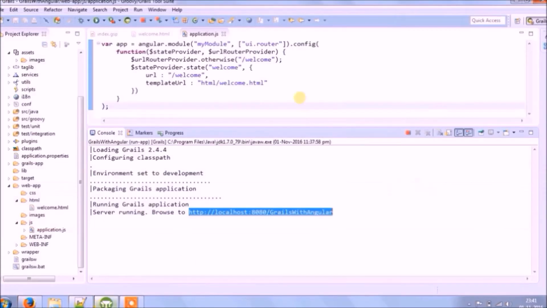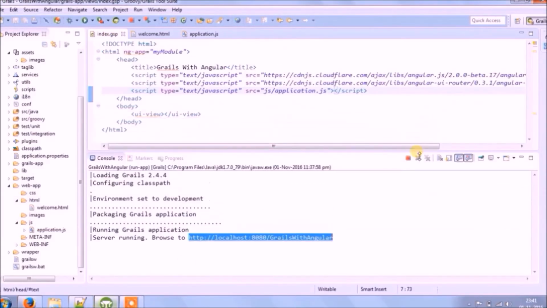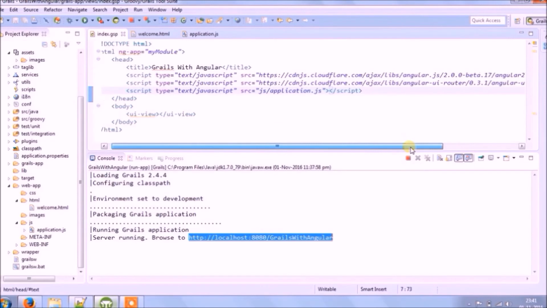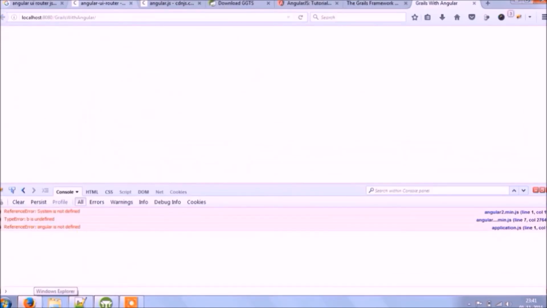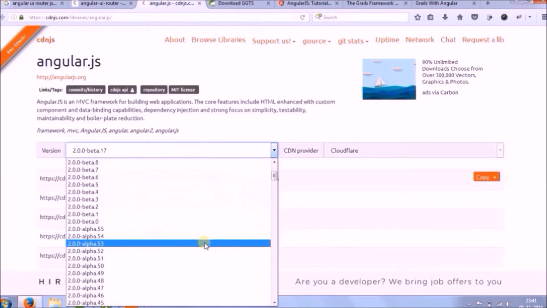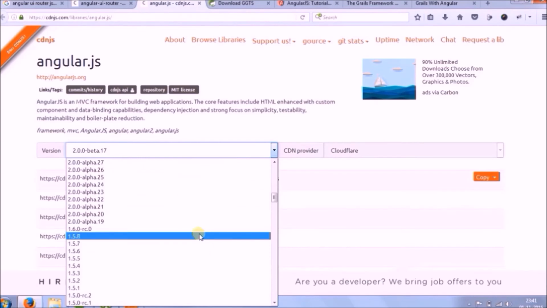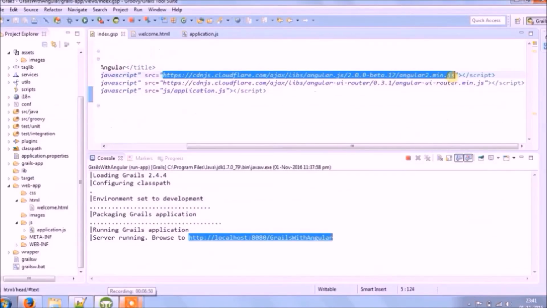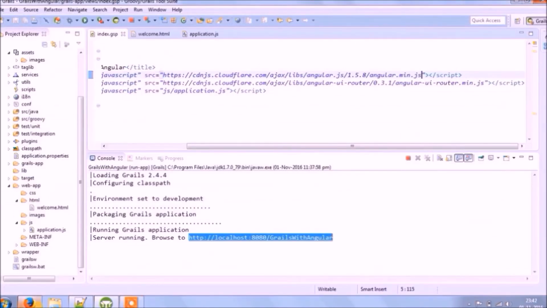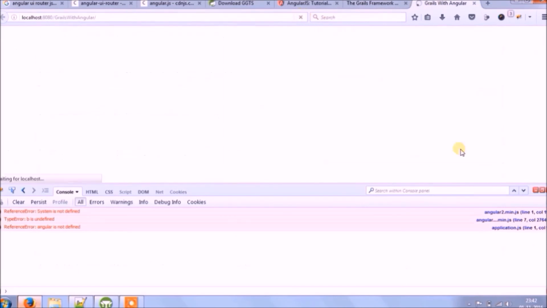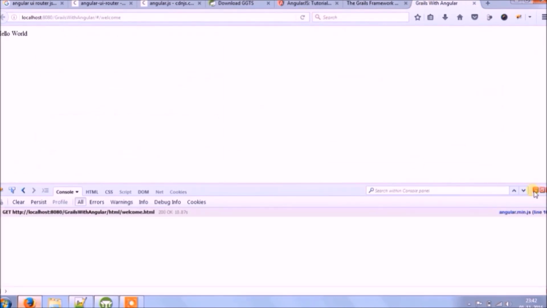It's coming because I copied the wrong version of Angular. So instead of 2.0, add 1.5 Angular Min.js. Replace this. Refresh the page. See, it's coming.